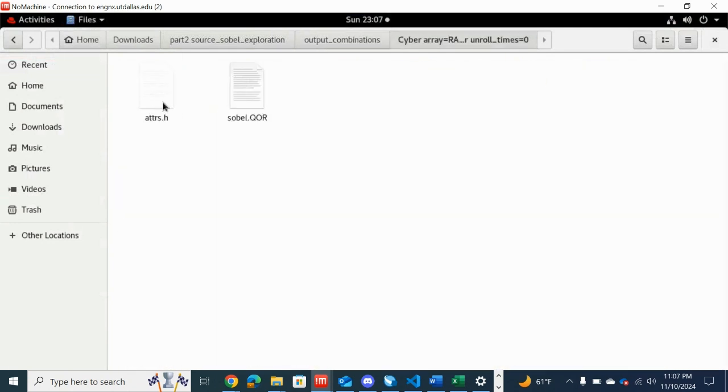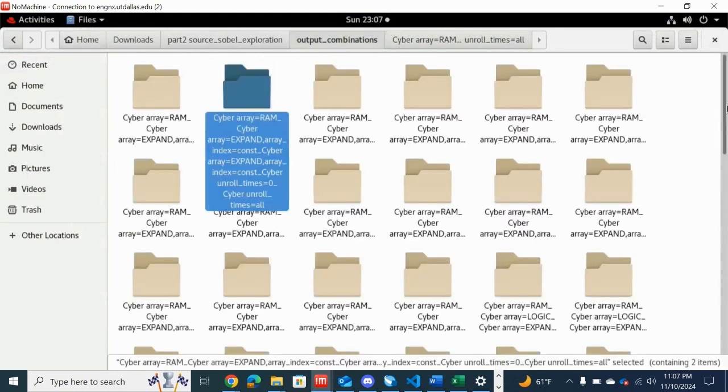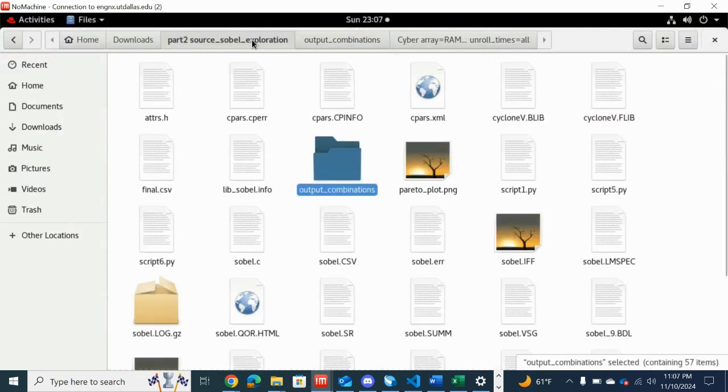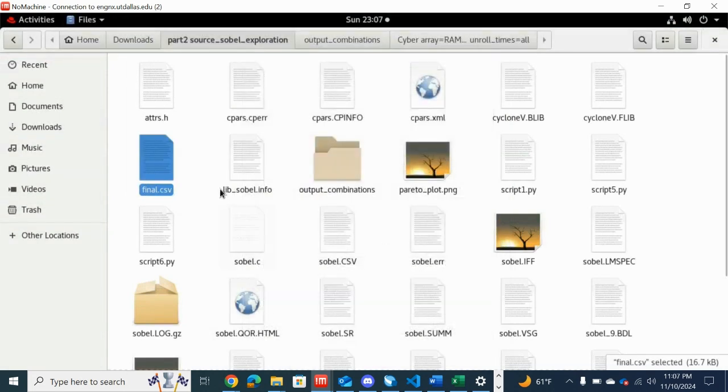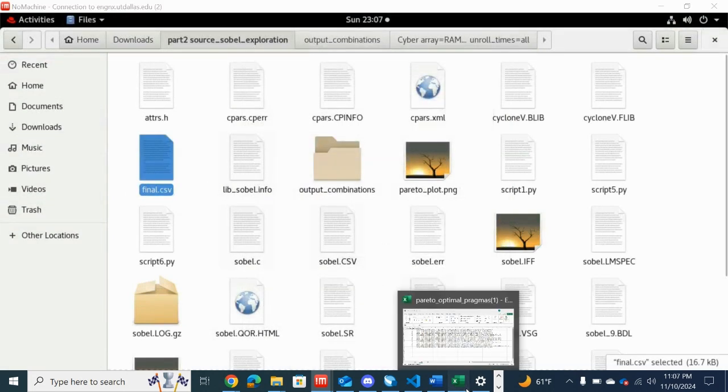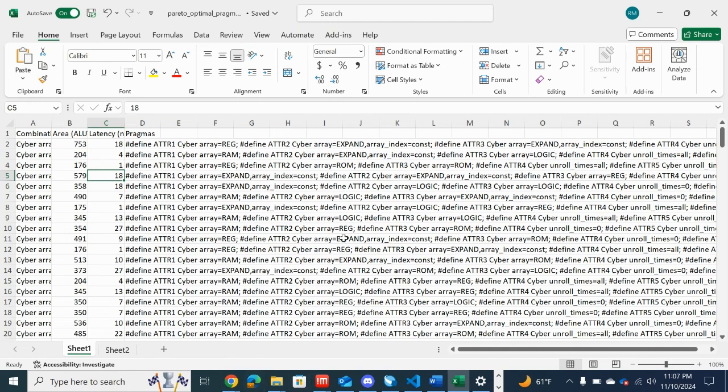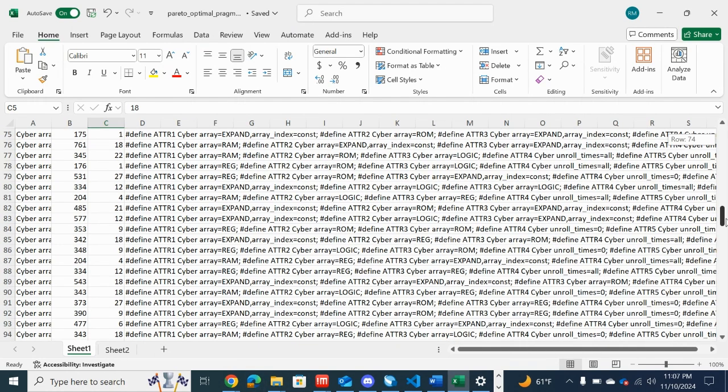For the first one, there is one attribute file and the corresponding QOR file. Then for the second one, we have an attribute file and a corresponding QOR file. In the same way, there are 192 files present here. The script also runs in such a way that a final .csv file is generated from these combinations. I downloaded this CSV file into Windows and then copied it here, and I got it here for the different combinations.